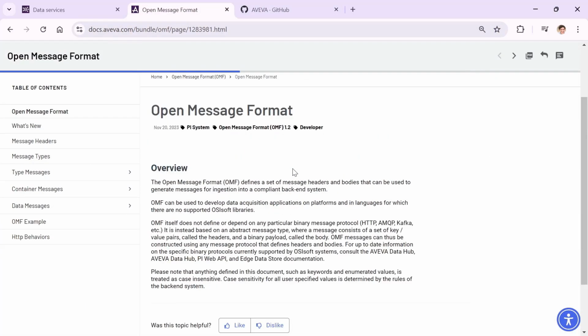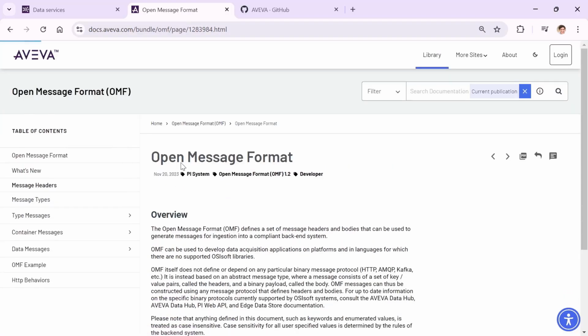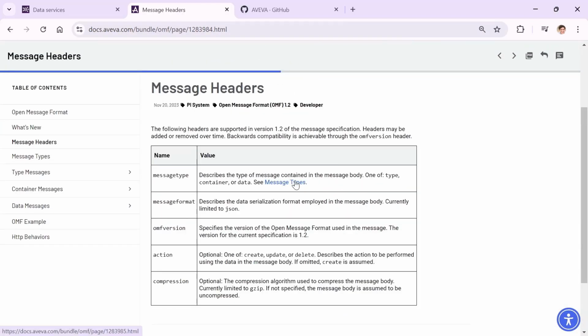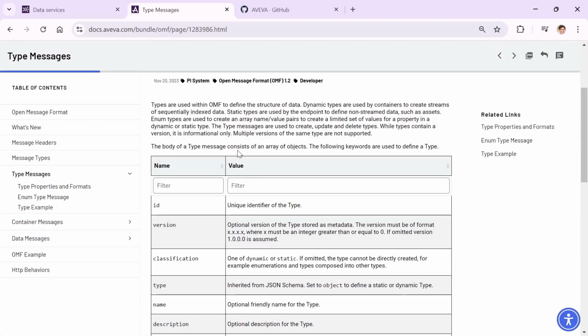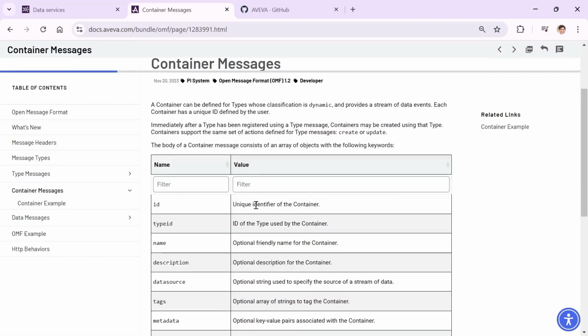The documentation gets into much more detail about the open message format and how specifically you construct those messages. There's a great section about the message headers that talks about what specifically you need to provide: message type, format, OMF version, action, compression as well. You'll note that message type was the one that we are changing to be type, container, or data earlier. It also talks about the different message types, such as type, container, and data messages. And it gets through examples of how specifically you can define your type messages. What are the different keywords that you use for a container message? The same thing, what are the keywords?